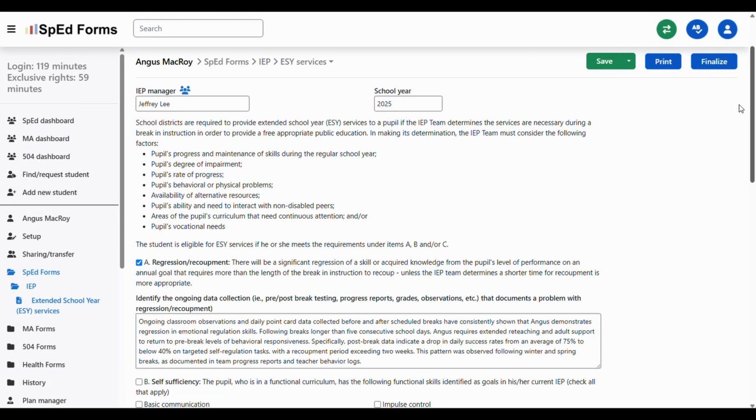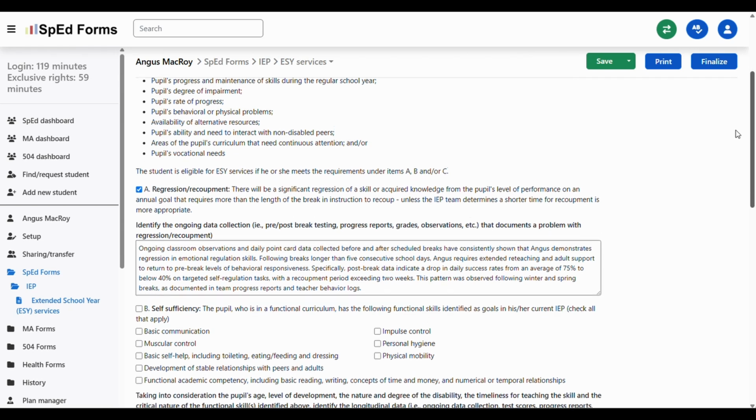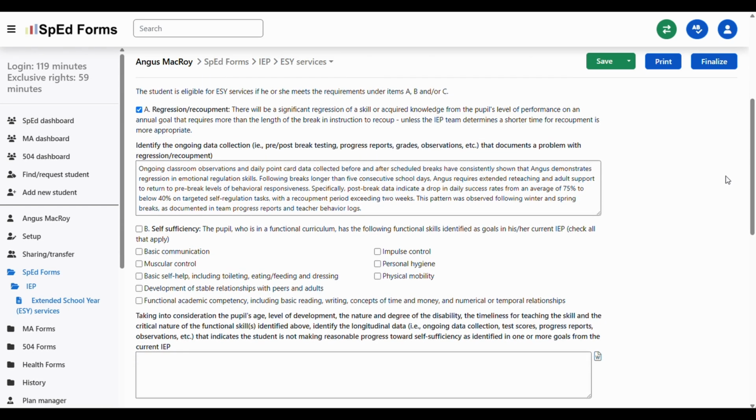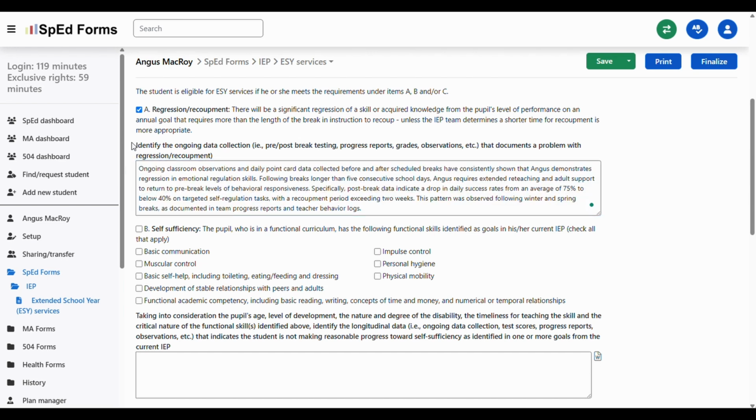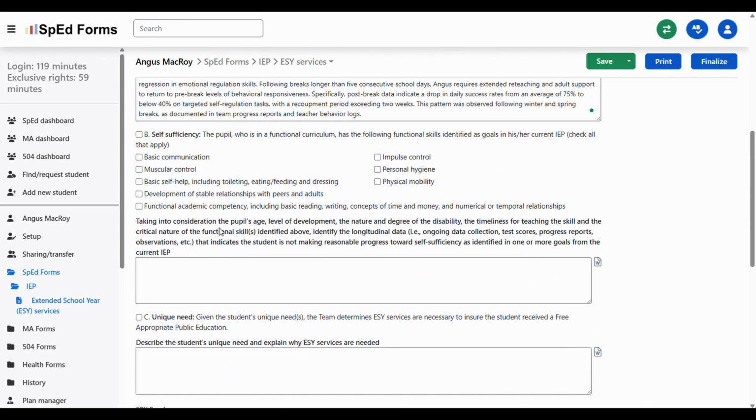Let's talk eligibility. Most students qualify under item A, regression recoupment. That's when a student loses a skill over break and takes longer than expected to regain it. Use your data, observations, progress monitoring, pre and post assessments to support this decision.